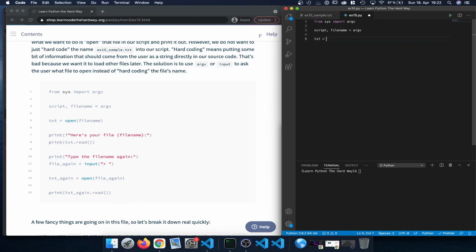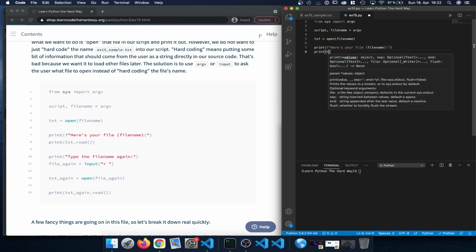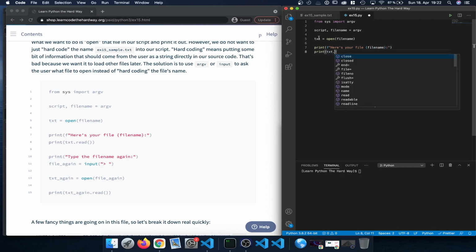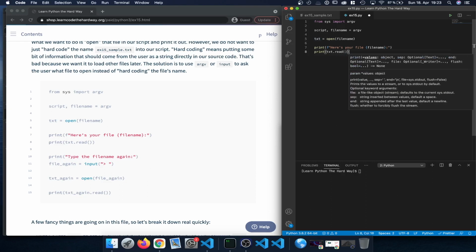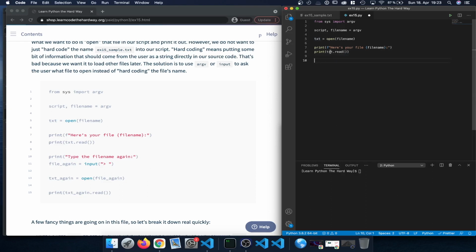Next, let's create a new variable, txt, and here we're going to use the open command, followed by the file name, which matches the file name variable we created before. And from here, let's print out using printf, "Here's your file," then we provide the file name, and the colon. And next we say print txt, the file that we opened before, and we're calling read on it. This way we can read the content of this file that we opened, which we assigned to the txt variable.